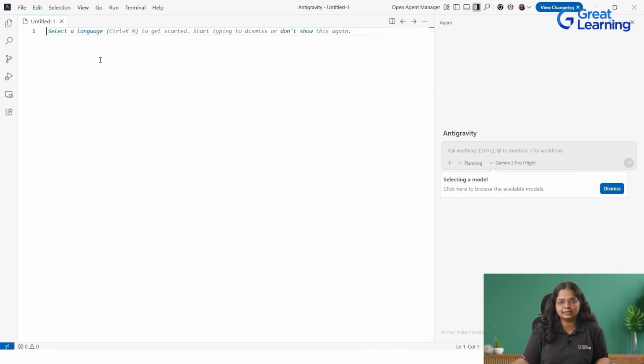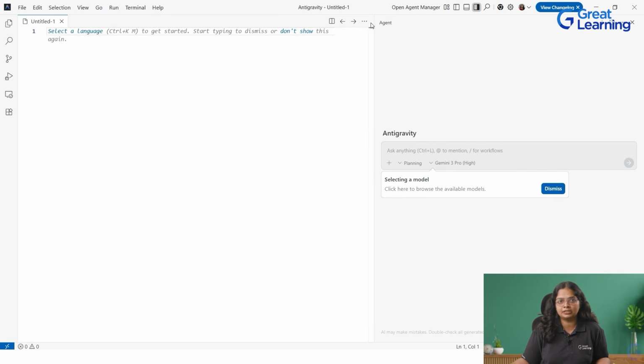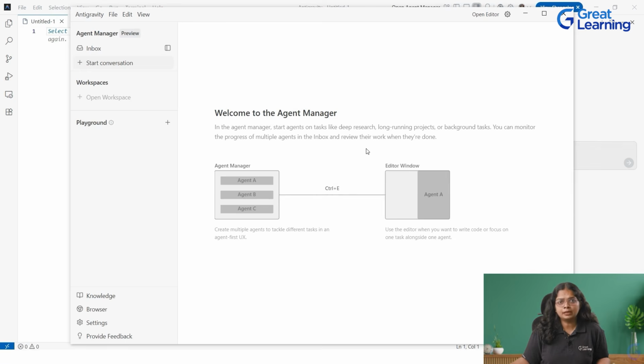Then comes the Agent Manager. Now, this is where Antigravity starts to get really exciting. The Agent Manager is where you can manage multiple autonomous agents, each working on its own task. You can have one agent updating Python dependencies, while another writes unit tests for your React app. You don't need to micromanage.